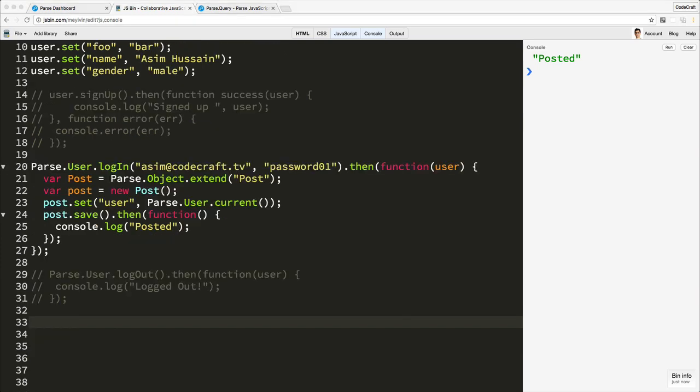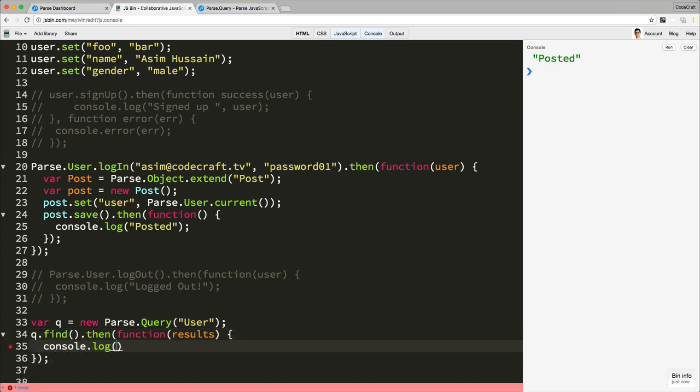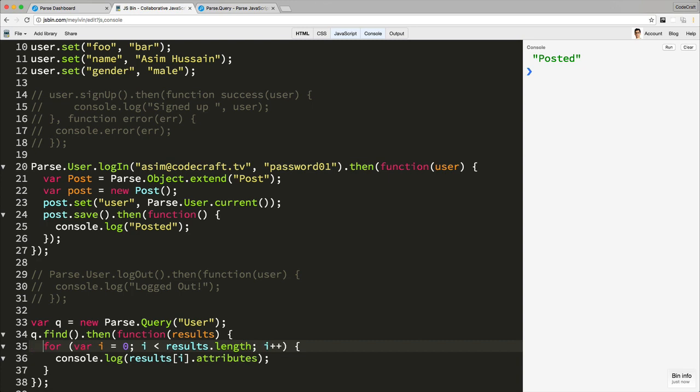And the other thing that you can do with users is just query them. So you can query them the same way you can query any other class in Parse. So let's find all the users. In fact, let me just copy and paste some code to save time. Okay, so this is just going to print out all the attributes of these users. So now let me clear, hit run.